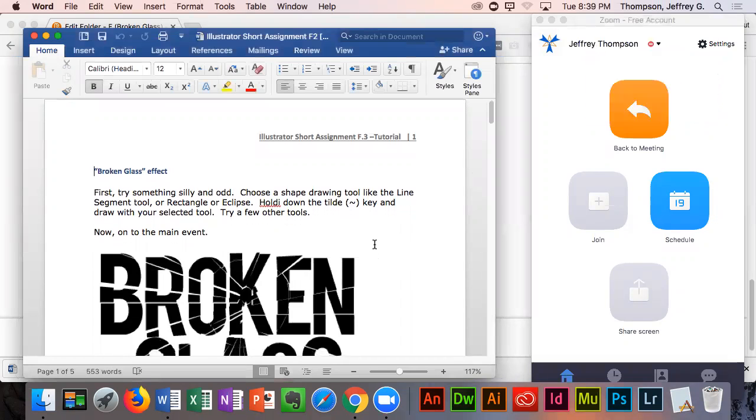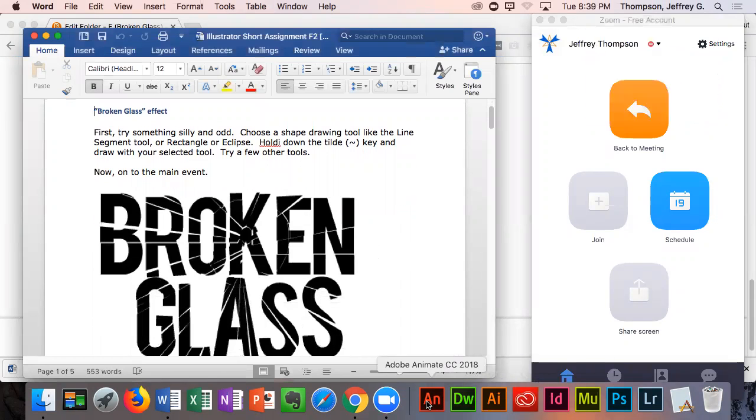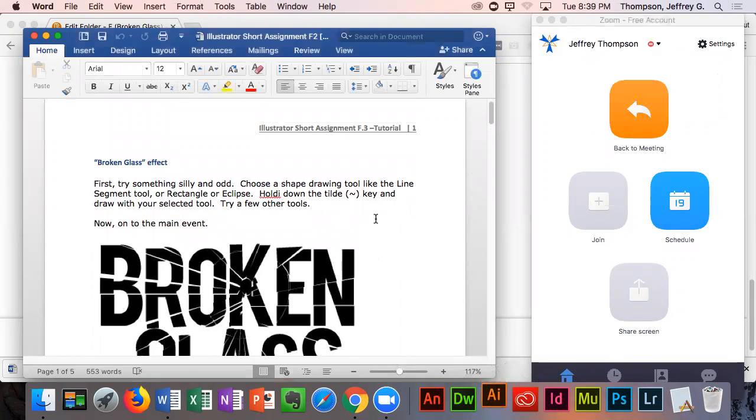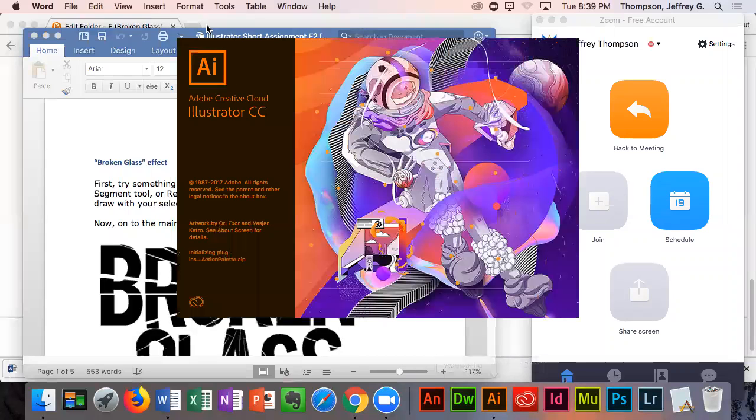All righty, so the broken glass effect. The first thing is just a little silly comment. We draw something and then we delete it. If you want to try it, go for it. Choose a shape drawing tool like the rectangle or ellipse, and then hold the tilde key down while you're drawing. It just makes it look kind of weird. I'll show it to you in just a second.